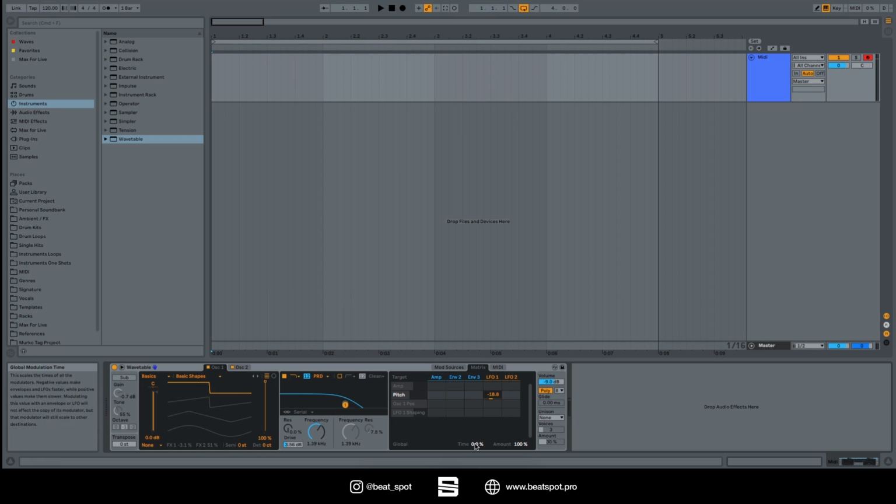Then we have the global time and the global amount. So these parameters affect the time and the amount of all the modulation sources mapped here.